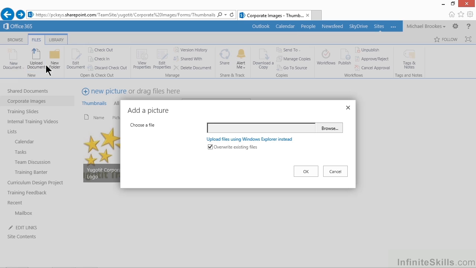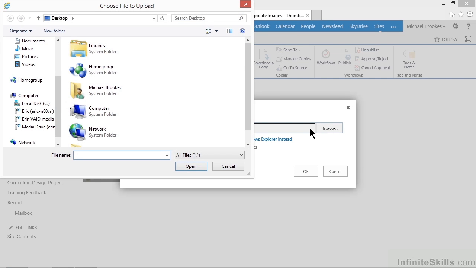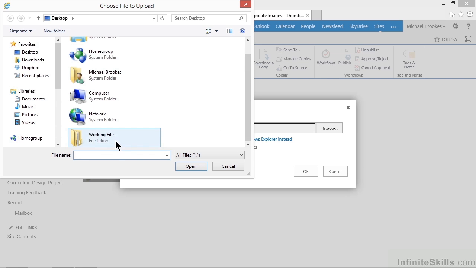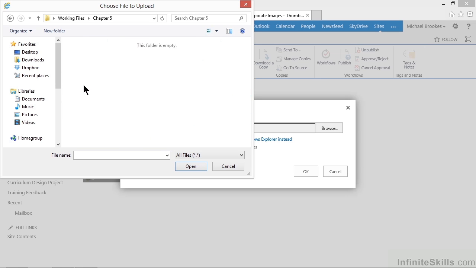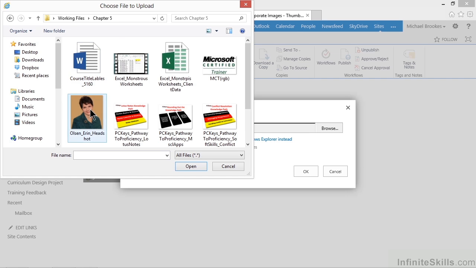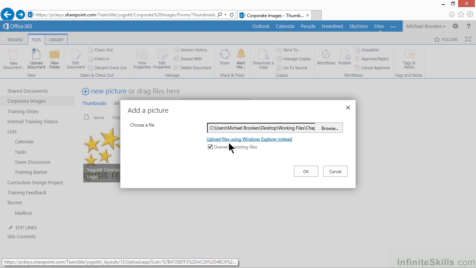And then, of course, we're just going to click on Browse and navigate to the location of our picture. Ours happens to be on the desktop in the Working Files folder. And if you're using the sample file, it would be in the Chapter 5 folder. Or, of course, you can use any image that you have. I happen to have a headshot here that I'm going to double click on. Once that's loaded in, we can click OK. And of course, because some images can be very large, you may have to wait a little bit longer than you do for your documents to load. Just be patient. It will let you know when it's done.